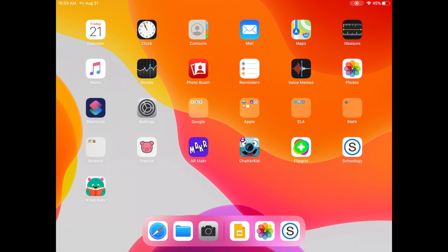Let's look at how to log on to the Schoology app. The Schoology app is where you will find all of your assignments. The Schoology app is the one with the S and a blue circle around it. Let's go ahead and tap on the Schoology app.